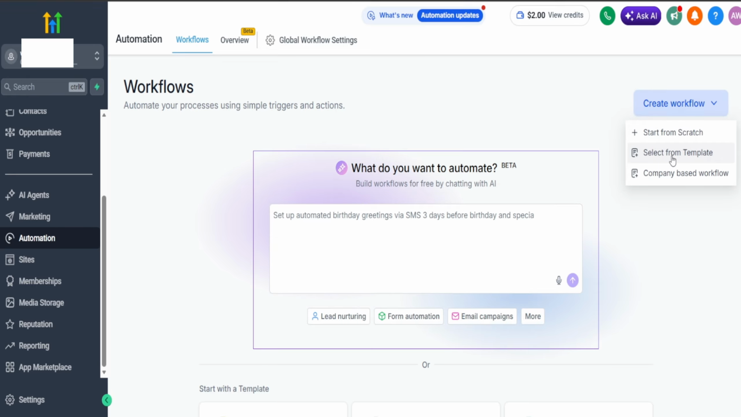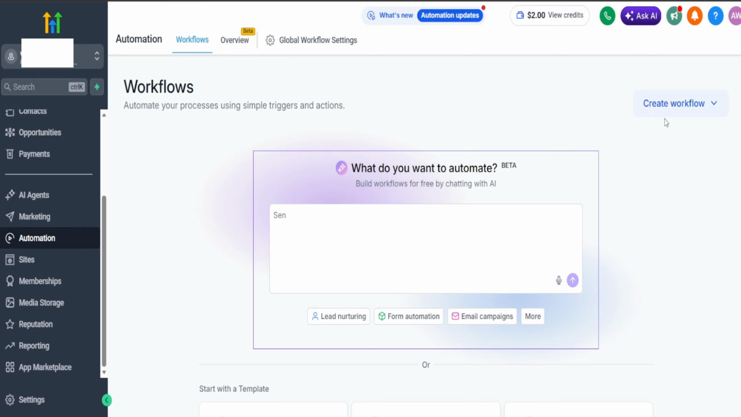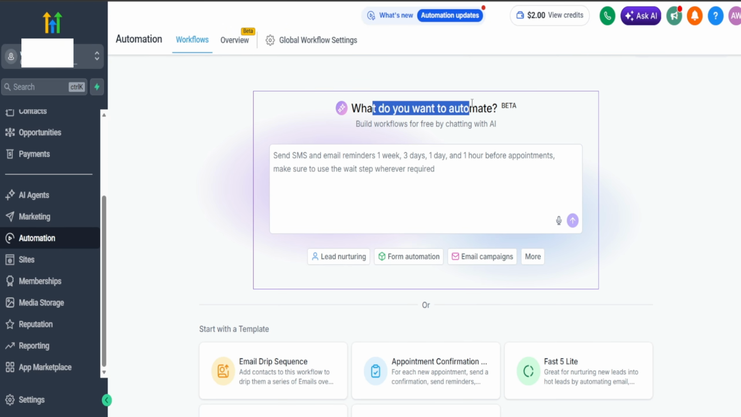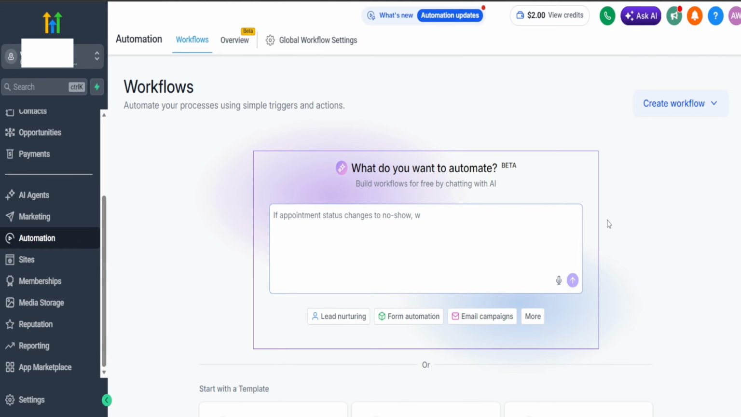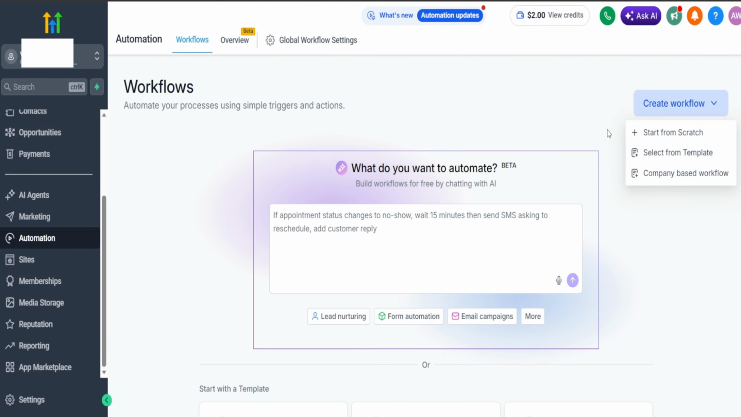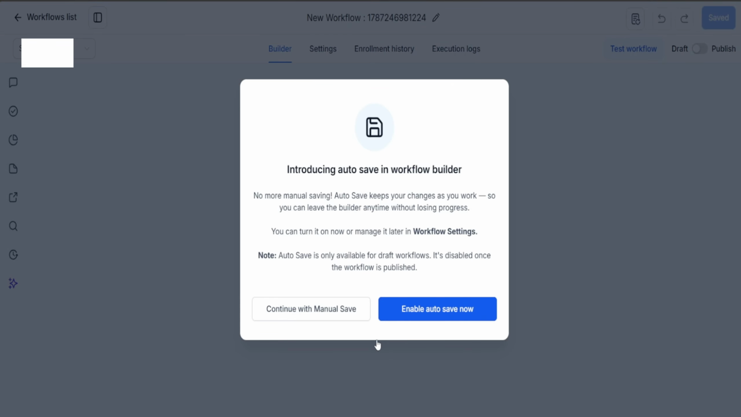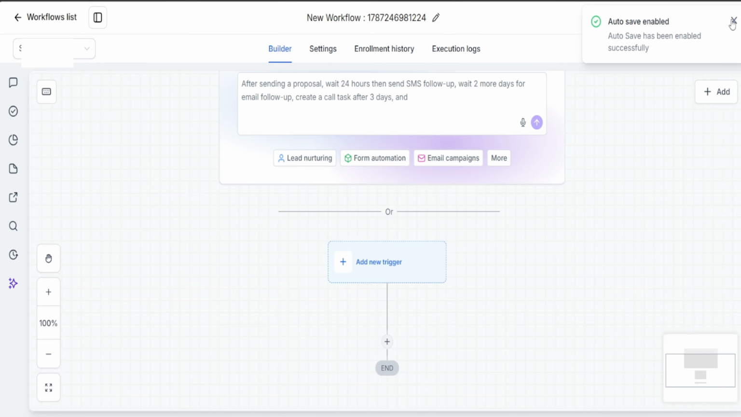If you want, you can choose the template option to see if any of these will suit your style or whatever you are going for. You should also be able to do an automate option over here. You could try using that, but you should be able to make use of that later as well. So we're just going to go ahead and choose start from scratch, and you'll have all this. Just go ahead and enable autosave to make it more safe.